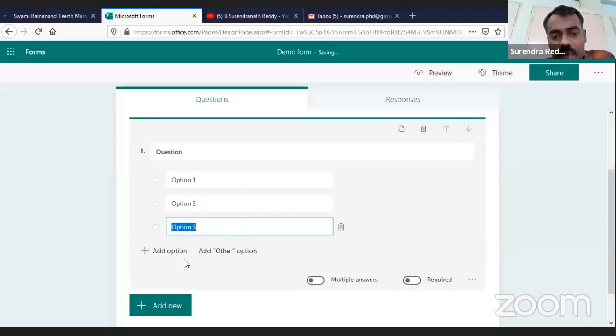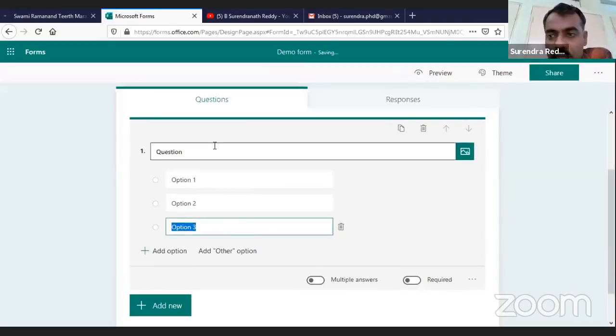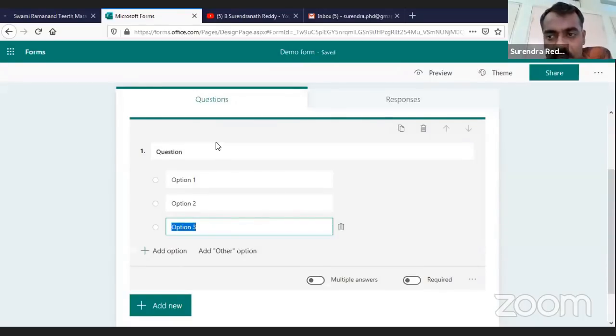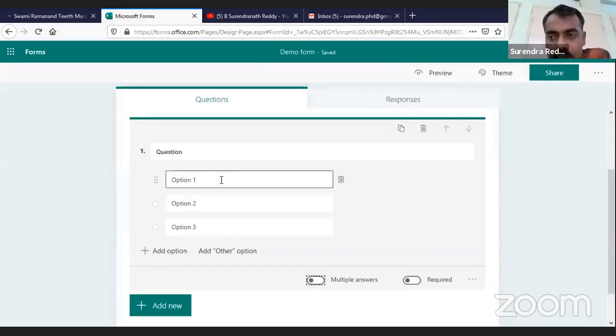Then the same question, if you want to make it as a single answer or multiple answer, if you want to make this as a multiple answer, simply enable this multiple answers. Or if you disable this, then there will be only one answer which is correct. They can select only one option.